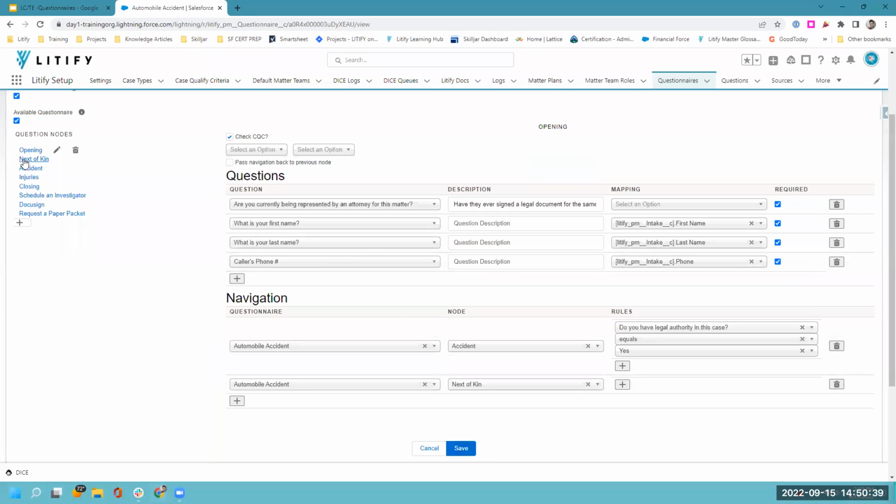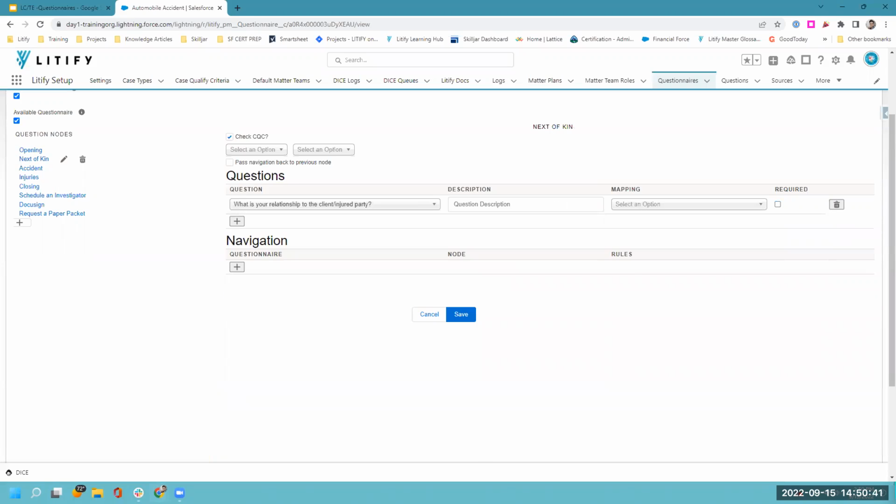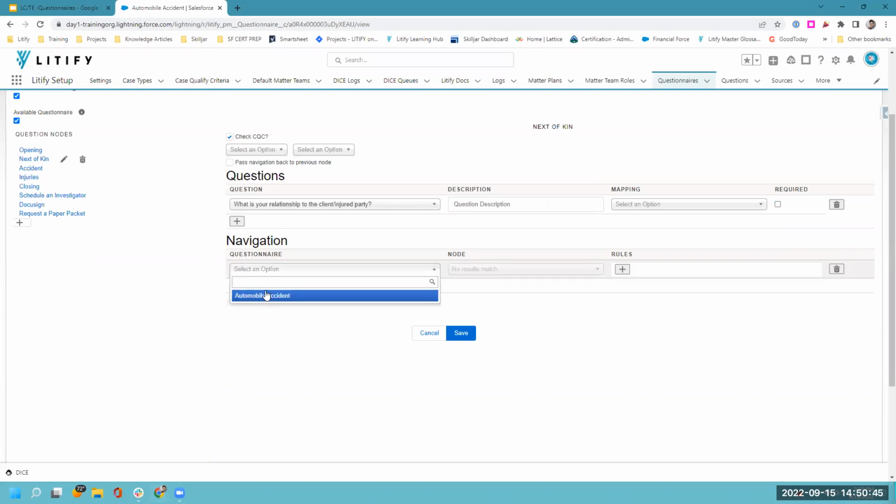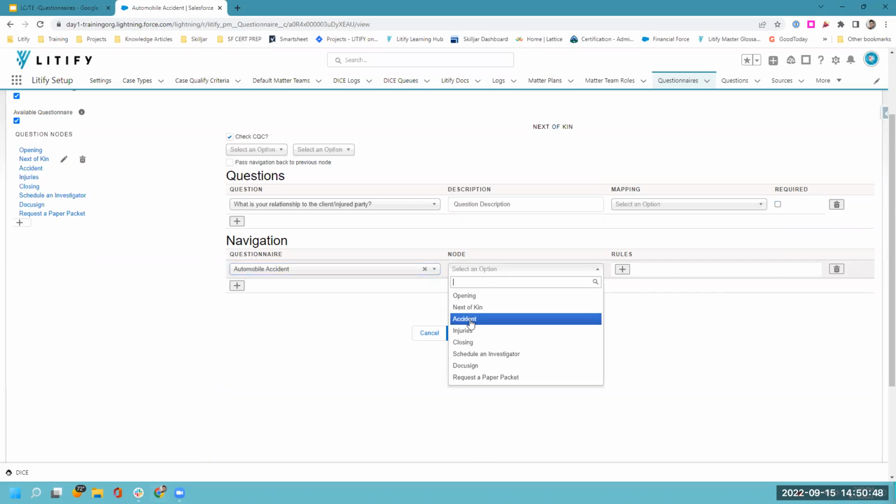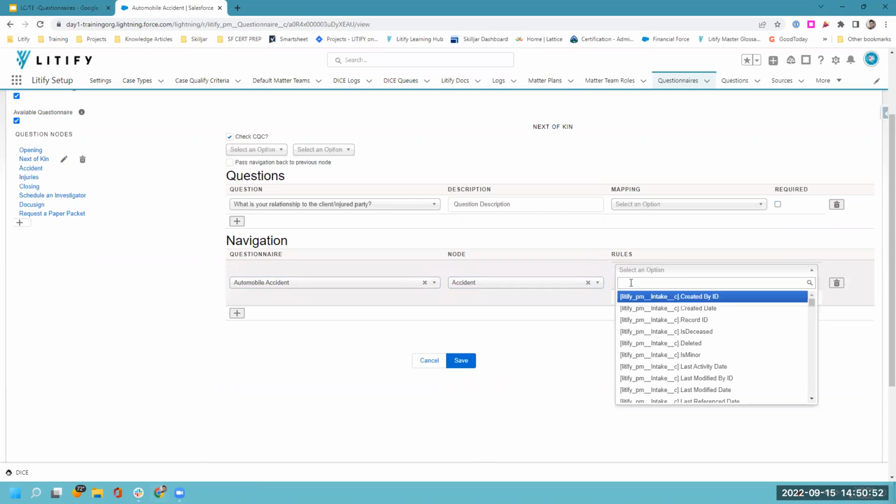All right, so I got my first navigation here. Now I'm going to go ahead and move over to next of kin. Same deal. I'm going to set my navigation. I'm going to choose my questionnaire. I'm going to choose the node that I want. And I'm going to set a rule here.